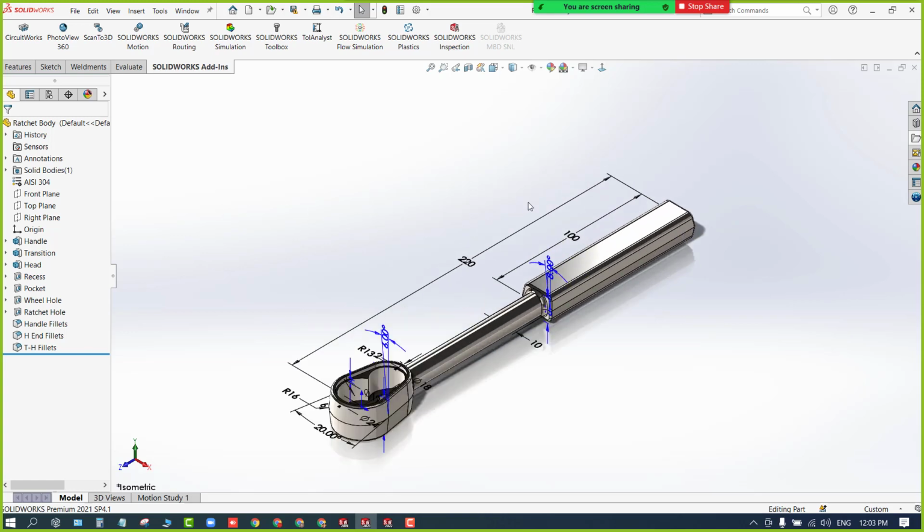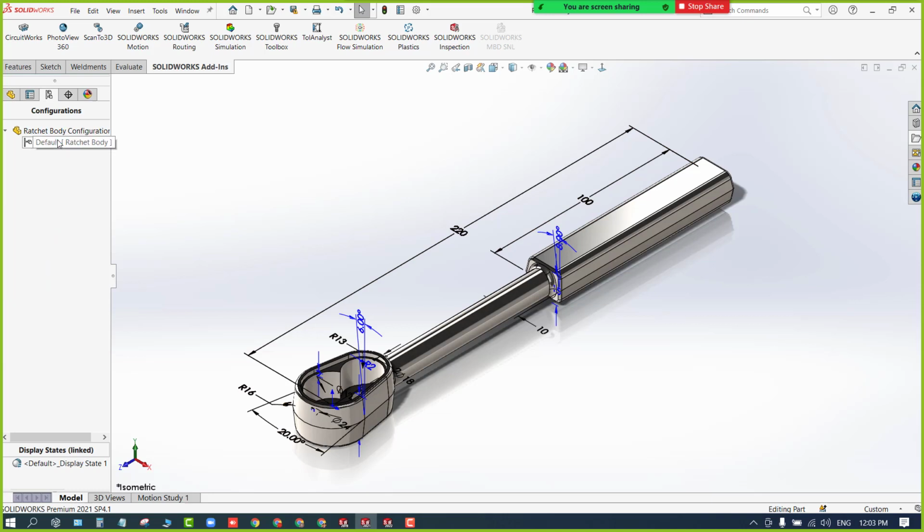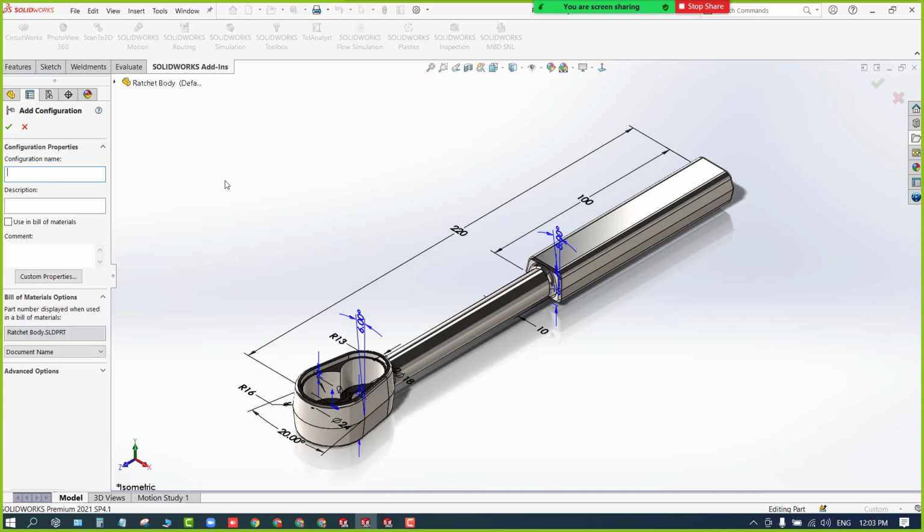So now how to do that? You can see this is the model which is ready now. The dimensions are 220 and height 100. You can switch to the configuration tab. You can see only default is available, no other configurations. You can right click on it, select add configuration here and mention what you want. I'll mention it as small for now. If you want, you can go ahead with the advanced options and change the color. Right now I'll keep it as it is.